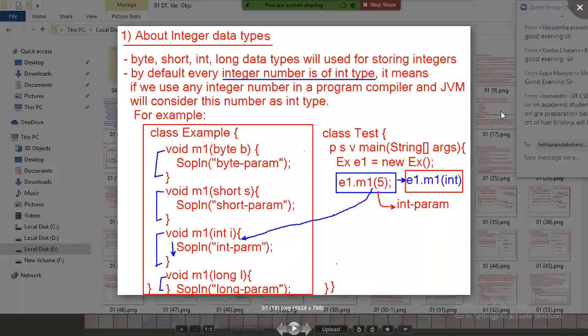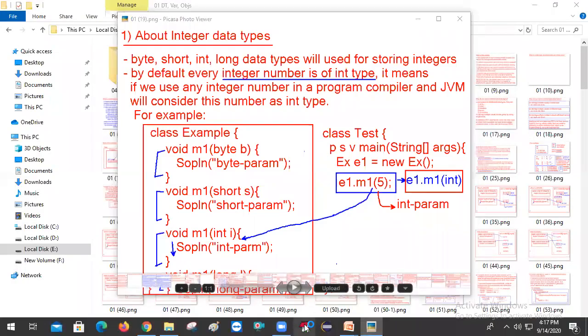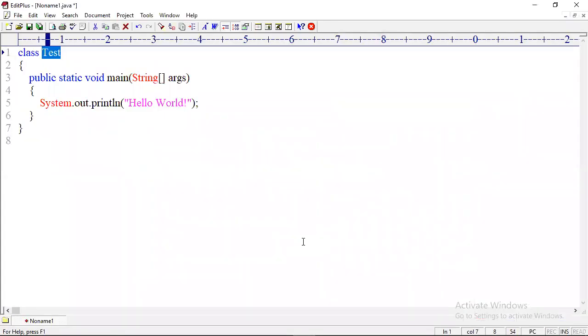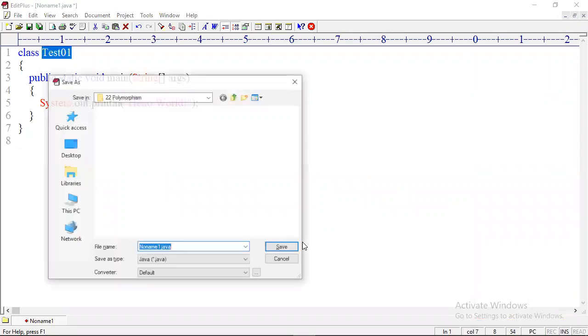For example, in a program, I have written 10. Let's say System.out.println(10). Then 10 is considered as what type? Int. Next, if you write m1(10), 10 is considered by the compiler as what? Int type. Let me show you that point. Now I'm going to write a program. We are writing so many classes and test programs, so I'm writing Test01, copy, save.